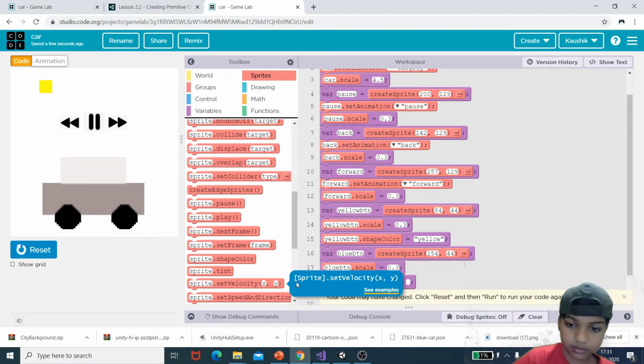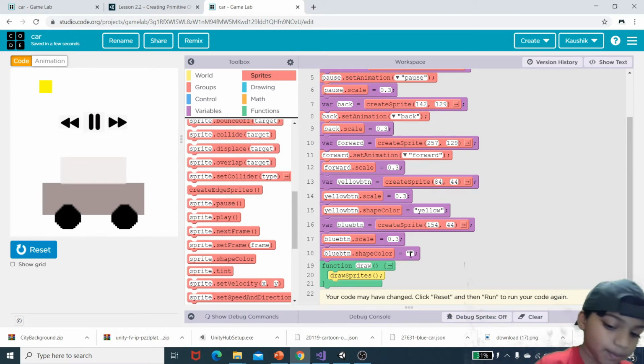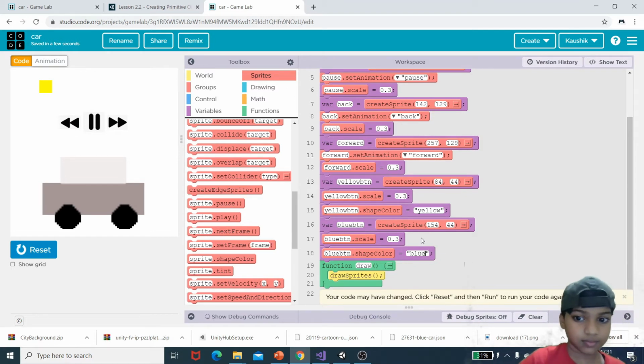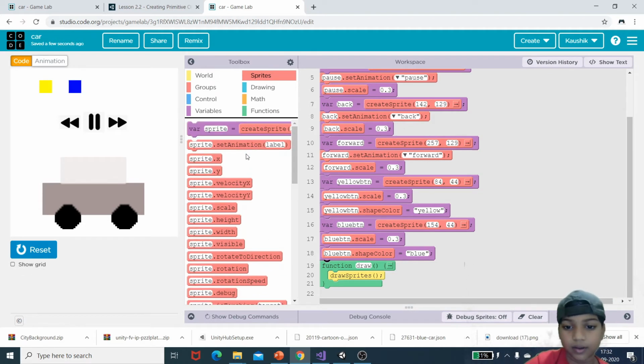Blue button shape color equal to blue, and reset and run. Okay, now look, our blue button appears, but it does not do anything. So I'm going to tell you how to make it do something later on in the video.